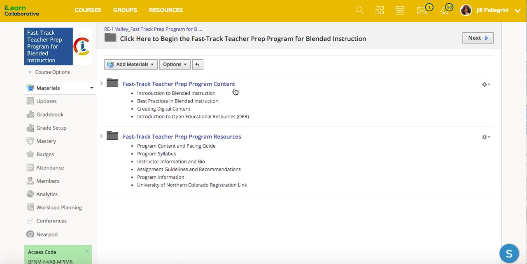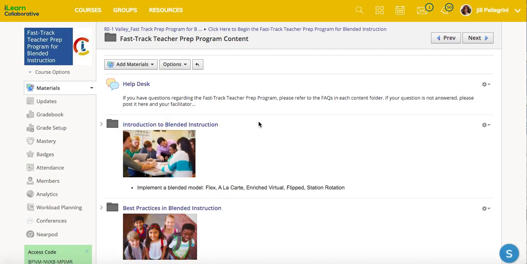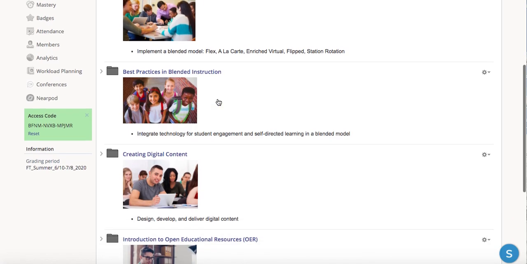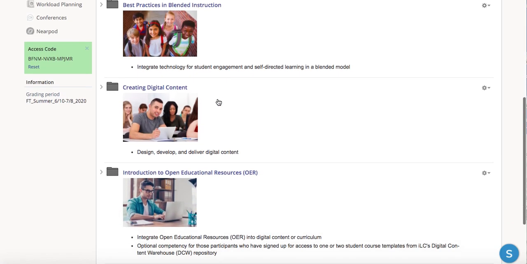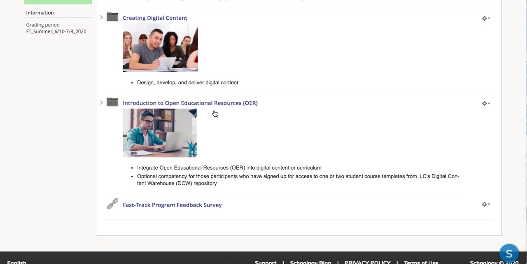The top folder here is the content of the program. So this is where everything is going to be housed for you for your just-in-time learning. So let's go ahead and click on that. And then on this page, you're going to see the 4 competencies that are broken into individual folders: Introduction to Blended Instruction, Best Practices in Blended Instruction, Creating Digital Content, and then the optional 4th, Introduction to Open Educational Resources.